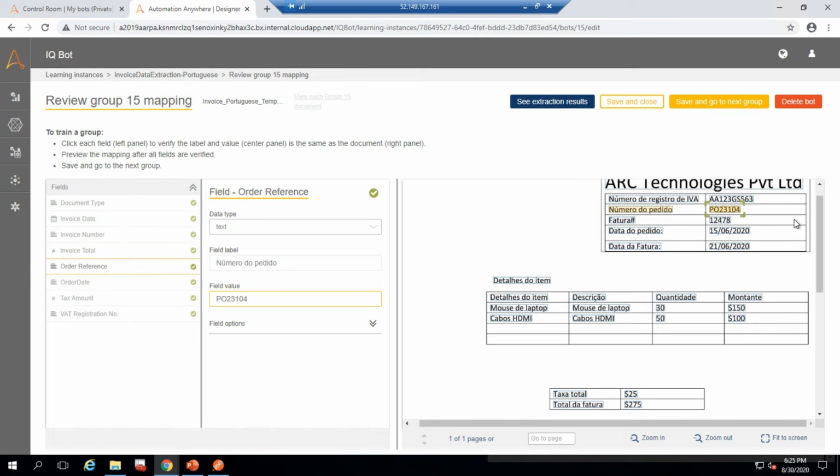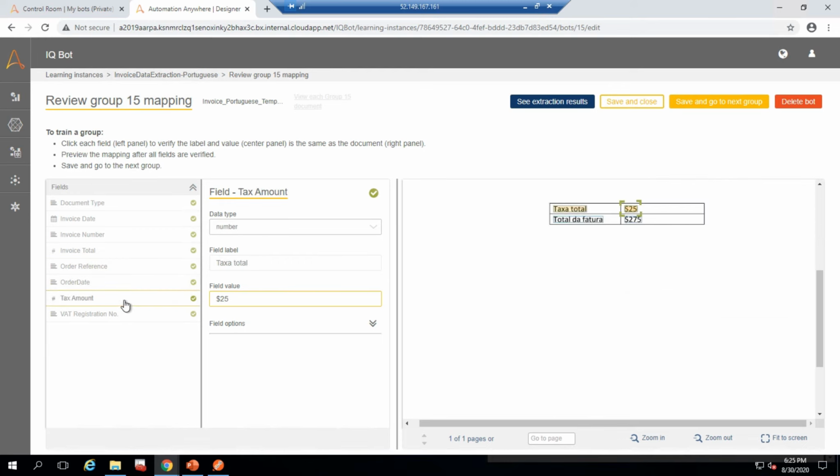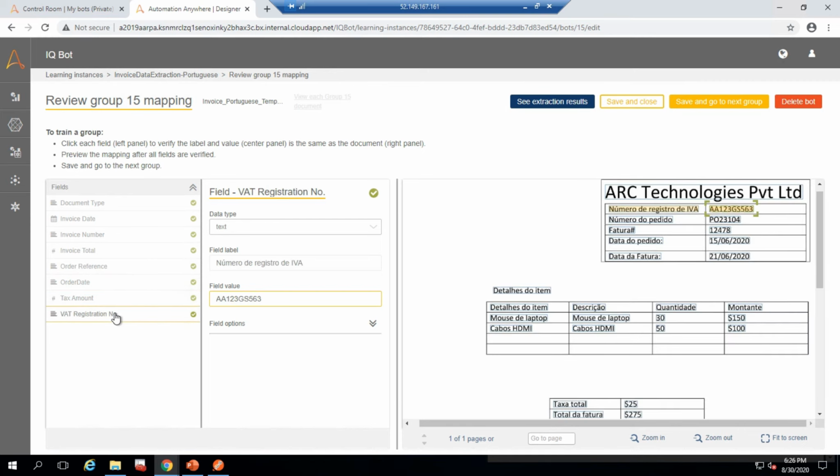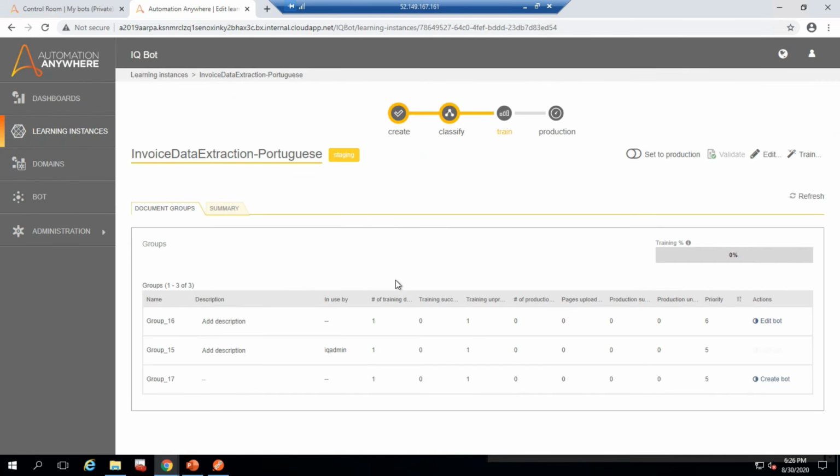For example, if you don't get the proper value, you can do what I did for the document type: just drag the box and highlight that. So it gave the tax amount correctly, the VAT number is correct, everything is correct. Let me save this and go to the final one to see whether it has been done properly.